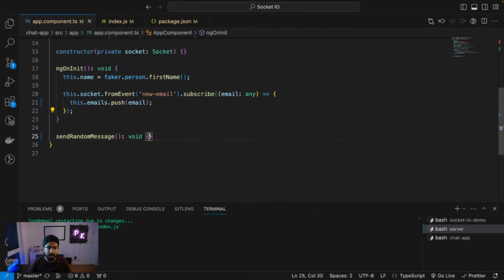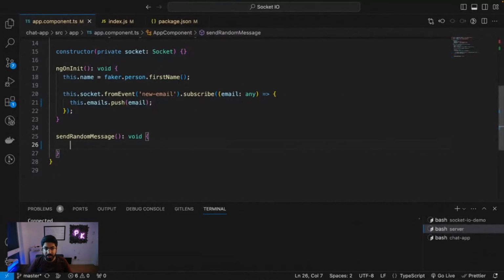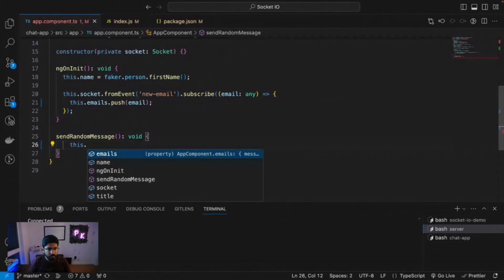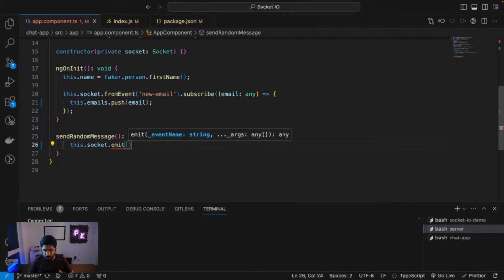Now what I'm going to do is, I have a method here, sendRandomMessage. This method is called every time we click on the button. Right now, as you can see, we have nothing inside here. So let's add some logic over here. I'm going to say this.socket.emit. Now this time we're going to emit a message from here, and I'm going to say sendEvent, right? I'm going to send an email, and that's why I'm naming it sendEvent.